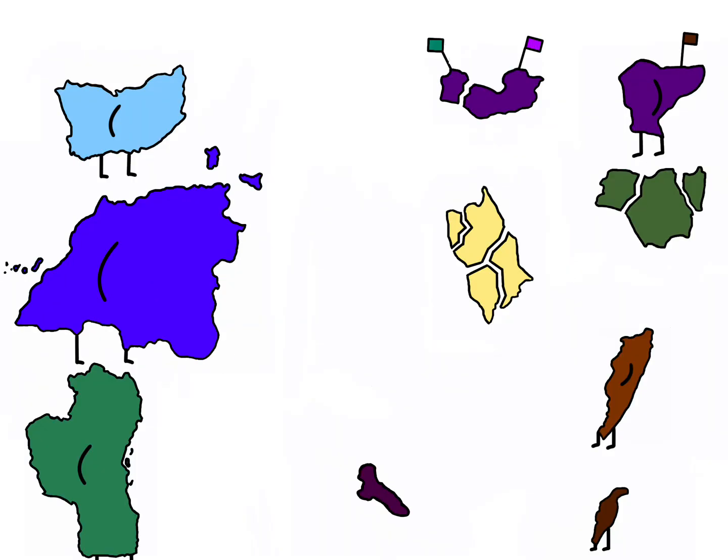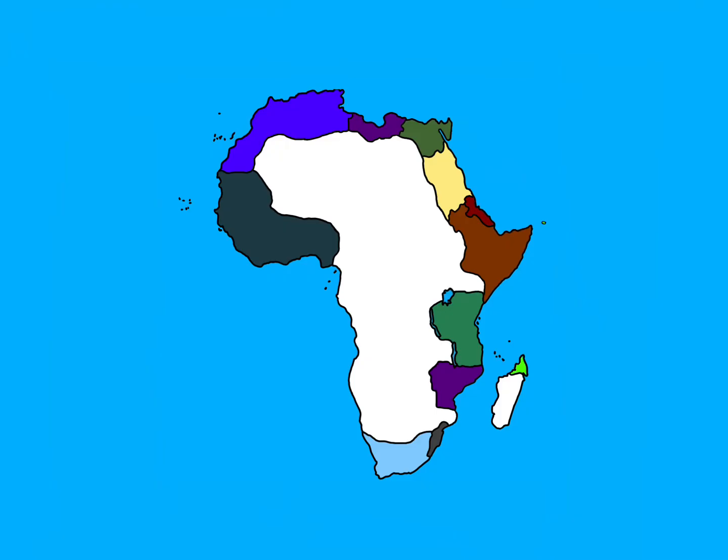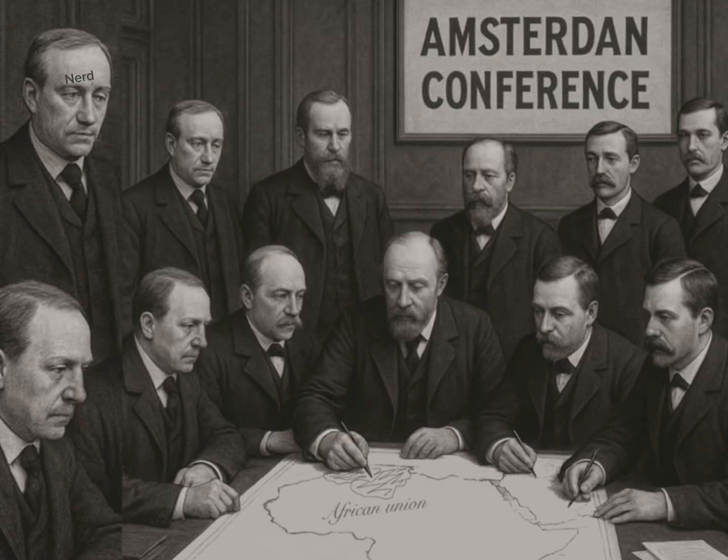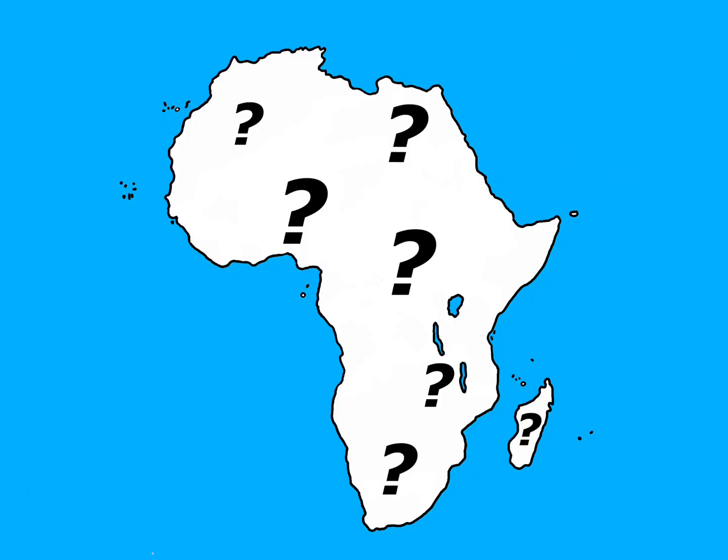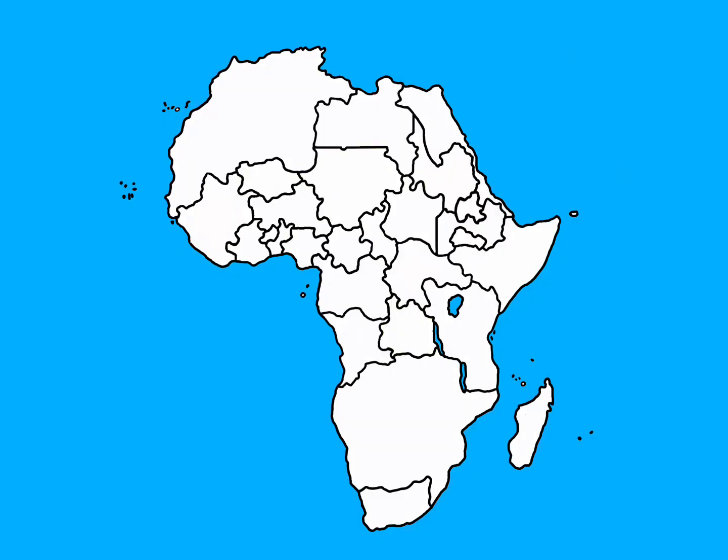Those dirty colonizers. In the 1890s, 1900s, the colonizers divided up Africa and completely destroyed most nations here. This event was called the Amsterdam Conference, where several colonizers met to discuss the future borders. This resulted in many future wars and completely ruining the continent as a whole.